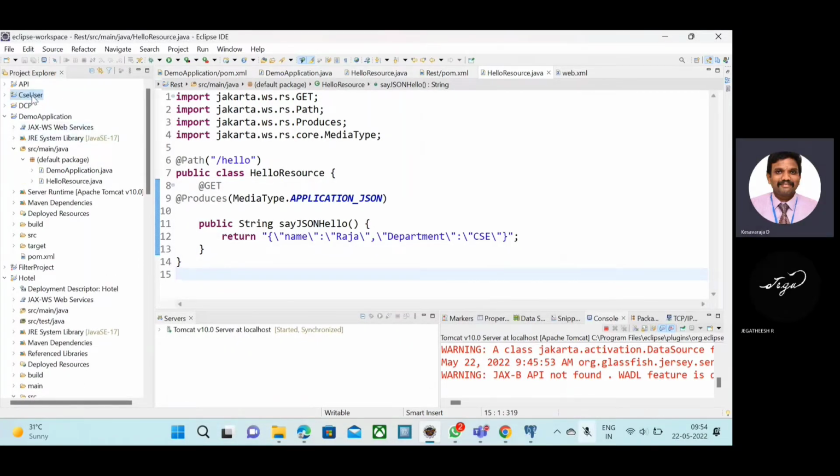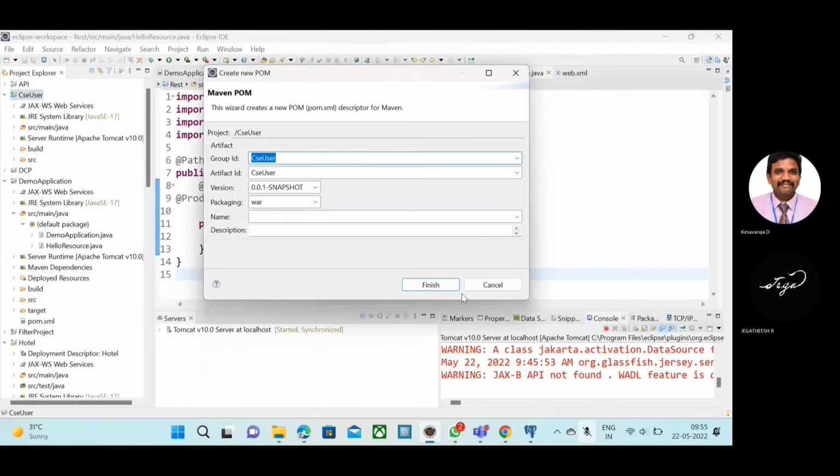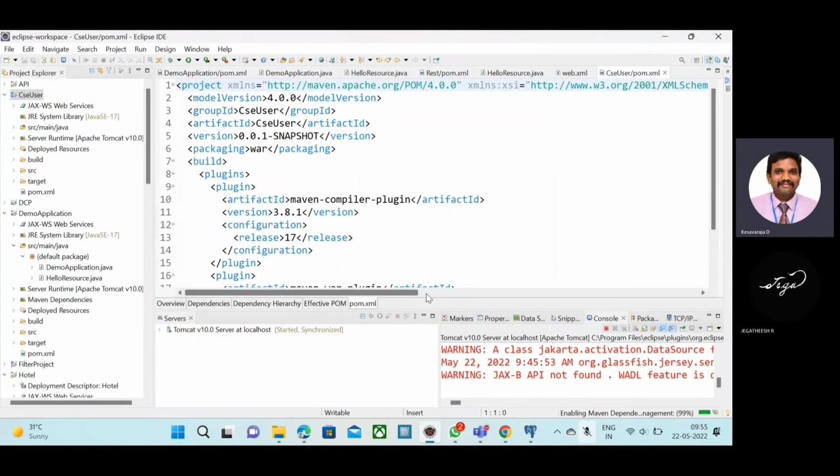So now the project was created. The name of the project is CSE user. I will convert that project into Maven. Right click on the project, click on Configure and Convert to Maven. Yes, my project was converted into Maven.